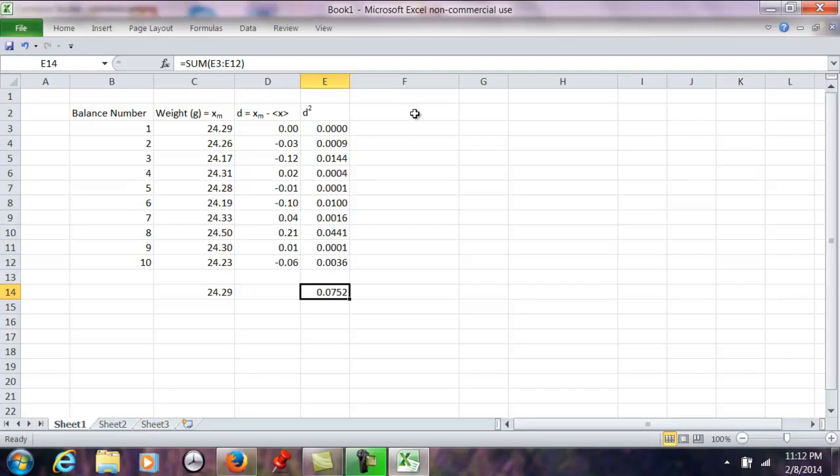Now I'm ready to calculate the standard deviation. So the formula is given on your worksheet. It's the sum of d² over n minus 1, where n is 10. So the standard deviation, we can put it, I guess, over here. Let's call it S. It's going to equal the sum of all d² divided by n minus 1. So there are 10 values. So 10 minus 1 is 9.